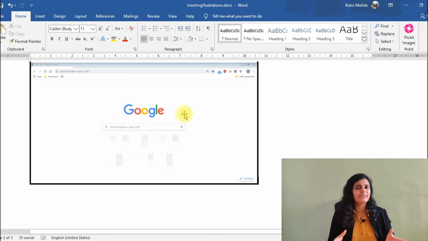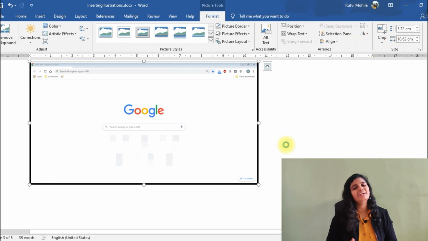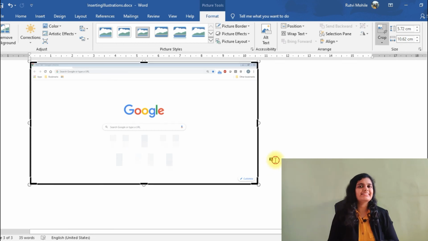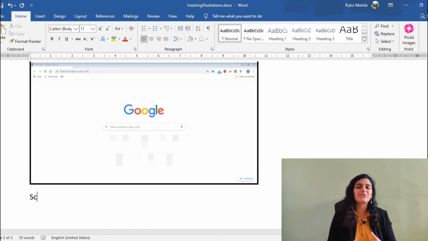I don't want this entire window, but just a part of it. Let's say I just want the name Google from my browser window. One option is to take the screenshot and crop it. The other option is screen clipping. Screen clipping helps me to take a part of the entire screen as a screenshot.